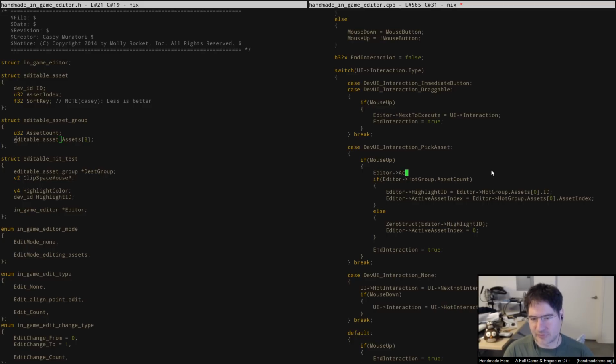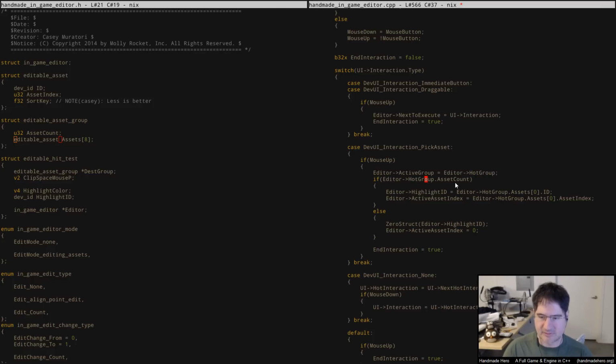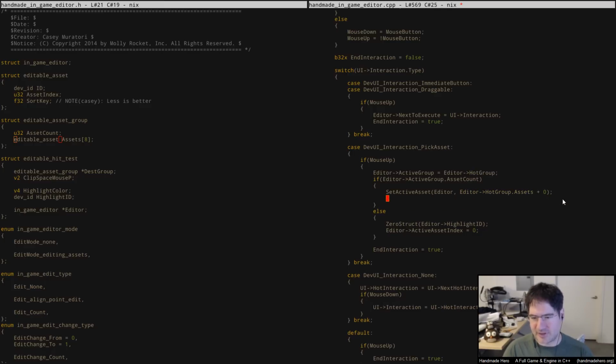I'm going to say editor active group equals editor hot group. So when you pick an asset, we're actually going to do this, and then inside there set the asset index to whatever the first one was, right? I guess I can still do this now that I think about it. All I want to do here is just make this a little bit more systemic. So I'm going to say, look, this is the one. It's this one, right? That's the one you should use. And so then I'm just going to pull this out here, and maybe I'll even do this.